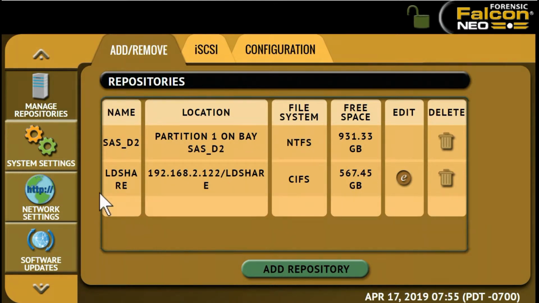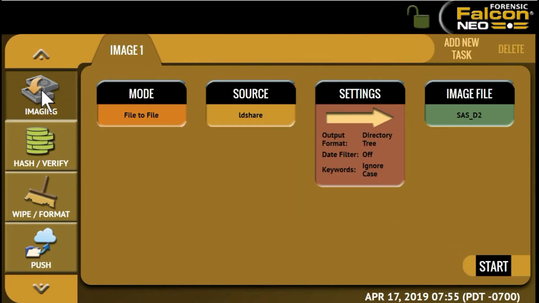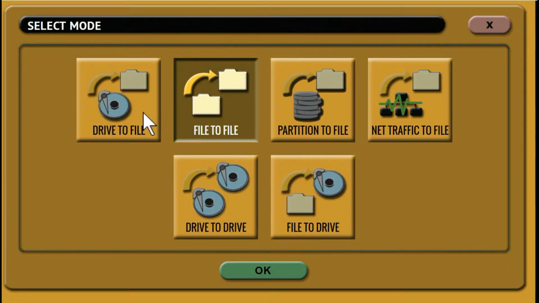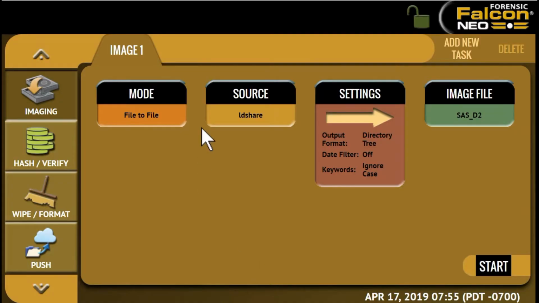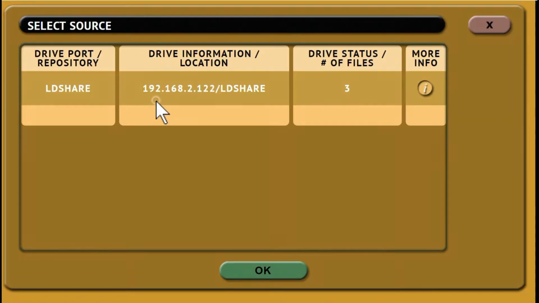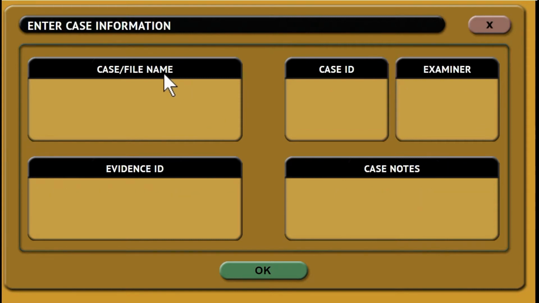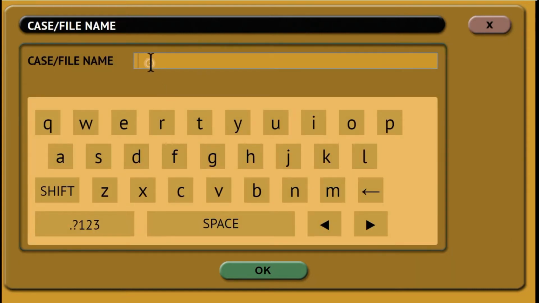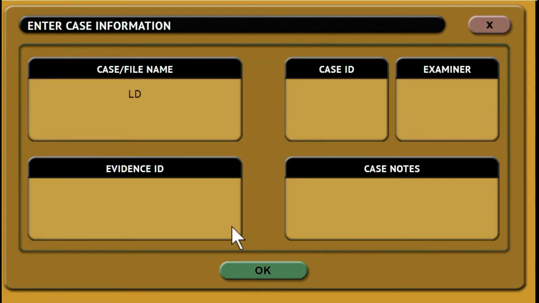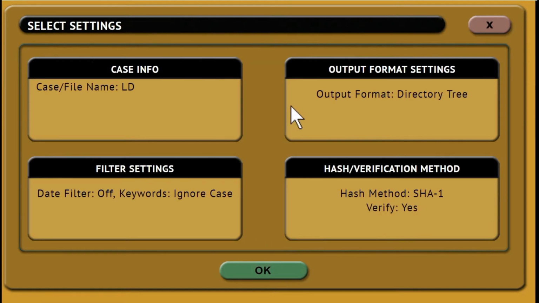Once a repository has been added, you can proceed to use it as a source or destination for whatever imaging task you require. For this task, we'll select the file-to-file mode, then we'll select the source. We'll select the repository we just set up. Next, choose your settings. Here, you can enter a case name and other information, including an evidence ID. Click OK.